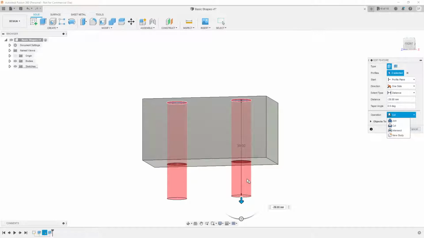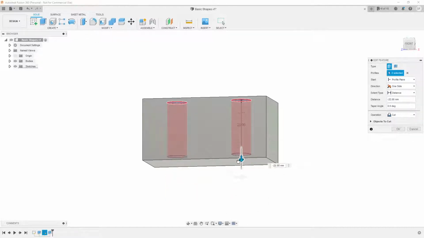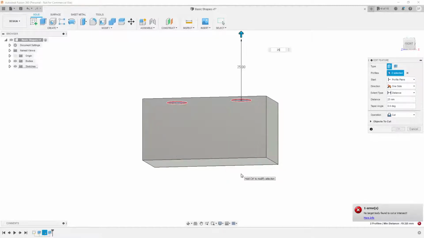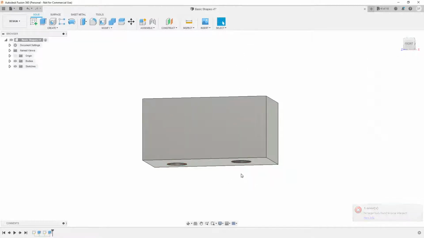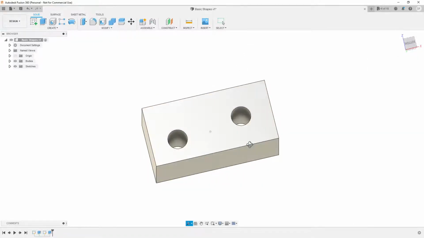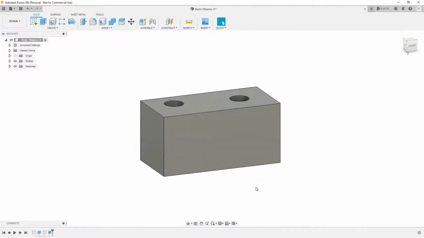Now, there is a fundamental problem with the use case that we've got here. We're trying to punch a hole through an object. So let's say we go 25 mil. Oh, we want to go 25 mil in the negative. And we've got these perfectly framed holes. But wait one second. We've got a problem.